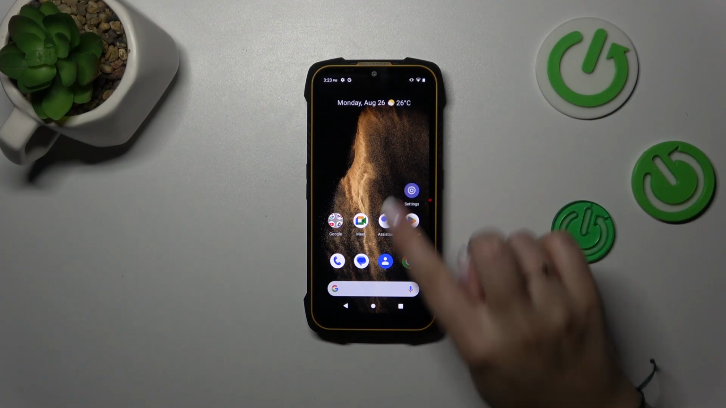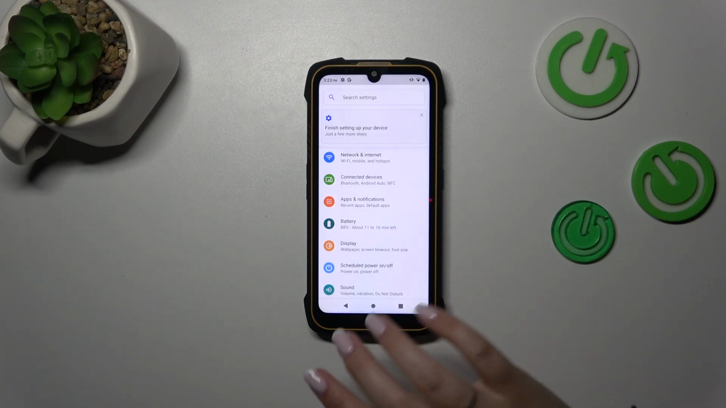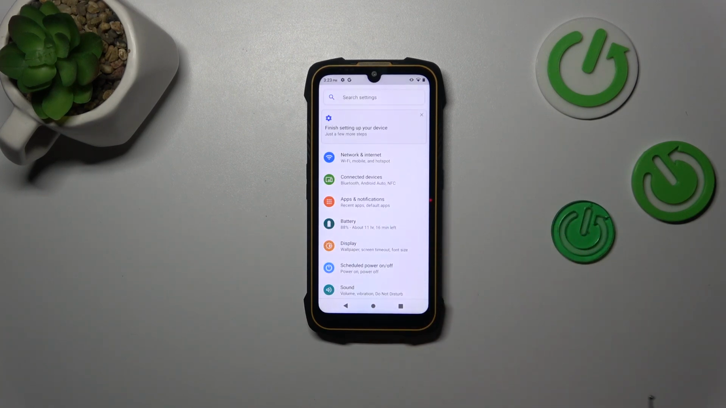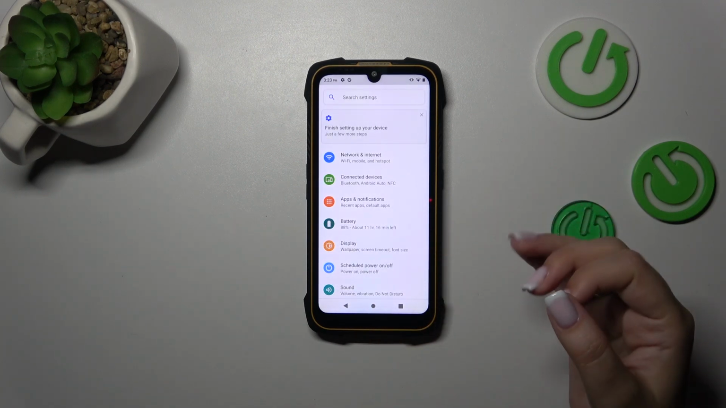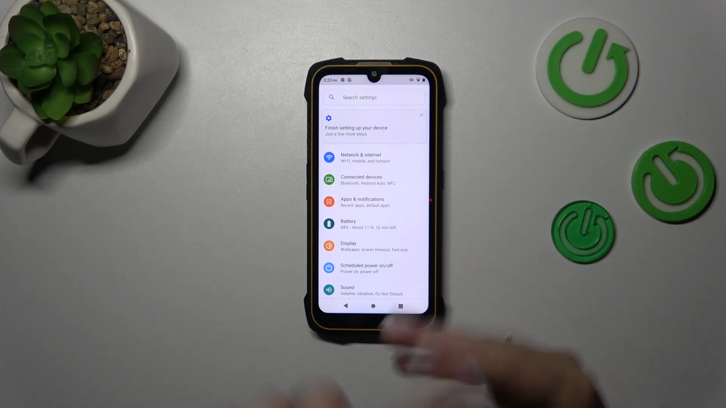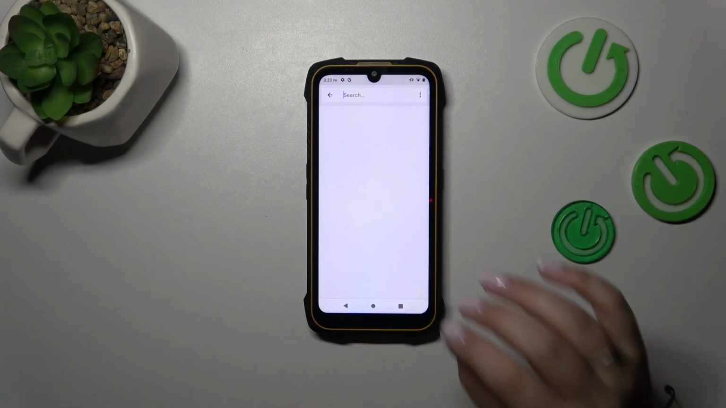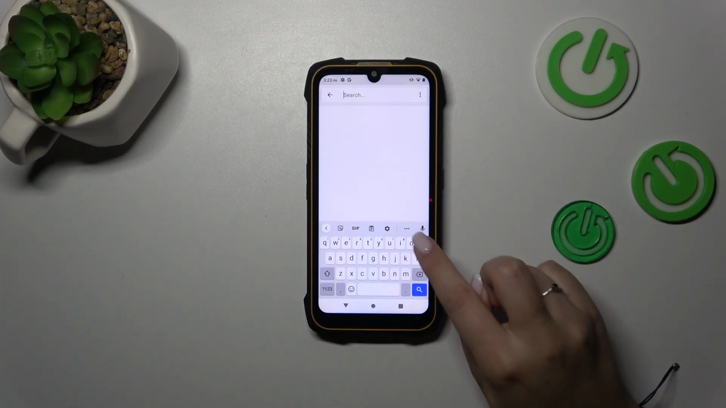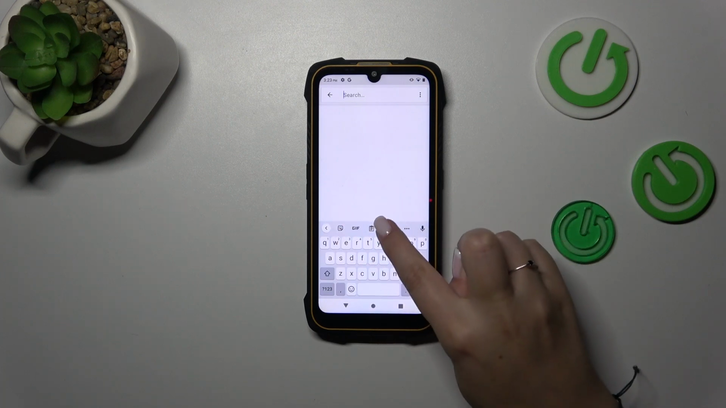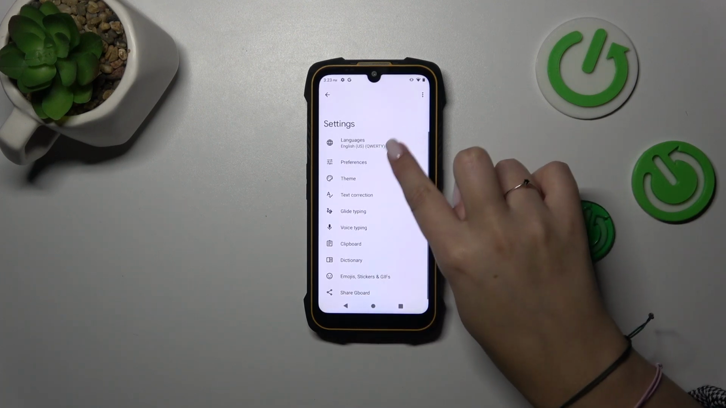So let's start with opening the settings or any kind of app which will provide you with the keyboard. So as I said, the settings, but it could be notes, browser, messages, whatever. Just have the keyboard on the screen. And now we have to enter those settings which are in this upper panel. So let's tap on them and enter languages.